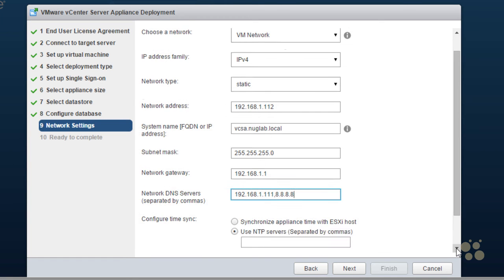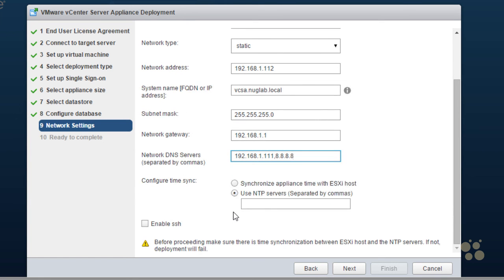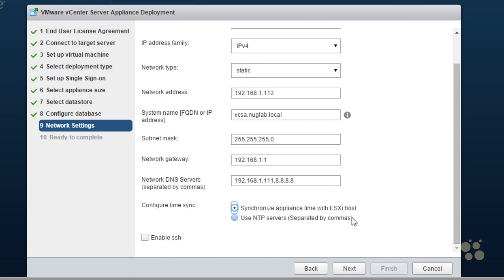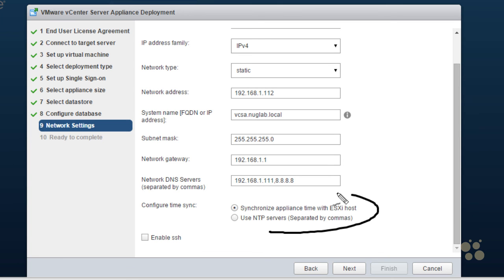And then if we scroll down a little bit more, it's asking us regarding time synchronization. Do we want to use NTP servers or do we want to synchronize the appliance time with the ESXi host that we're currently running on? So the choice is yours. Because we are connected to the internet and we do have access out to the internet, we could use some public NTP servers and those would work as well.